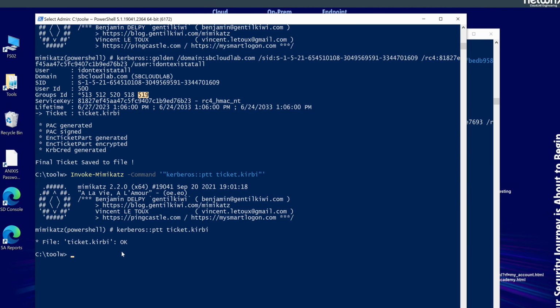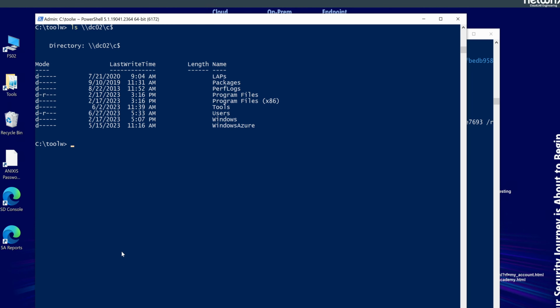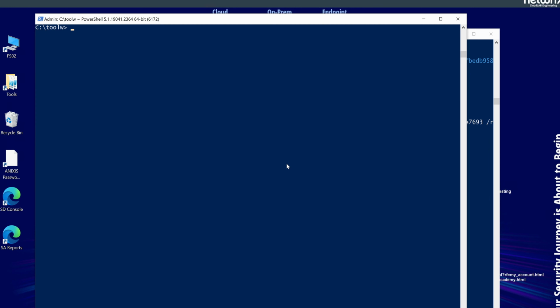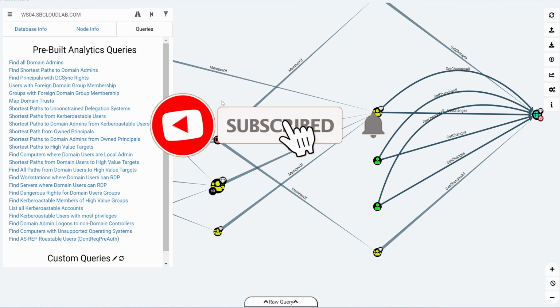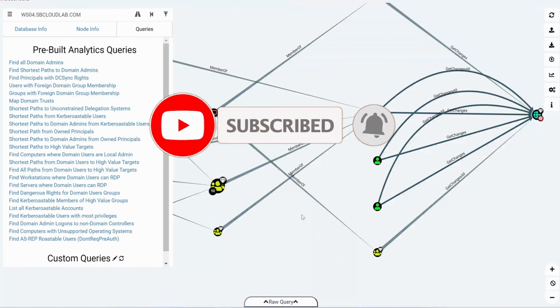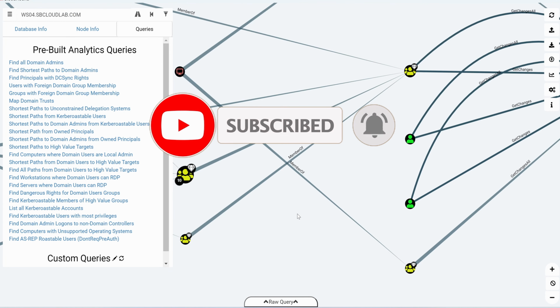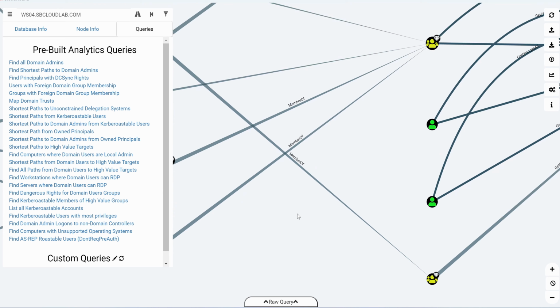Okay, the ticket has been injected. And now, moment of truth, if we do DC02 C drive and hit enter, we indeed have access to the C drive. All right, so that was how we could use Mimikatz to extract the hash of a user, perform DCSync, and generate a golden ticket. In the next episode, we're going to explore other attack paths and learn more techniques.